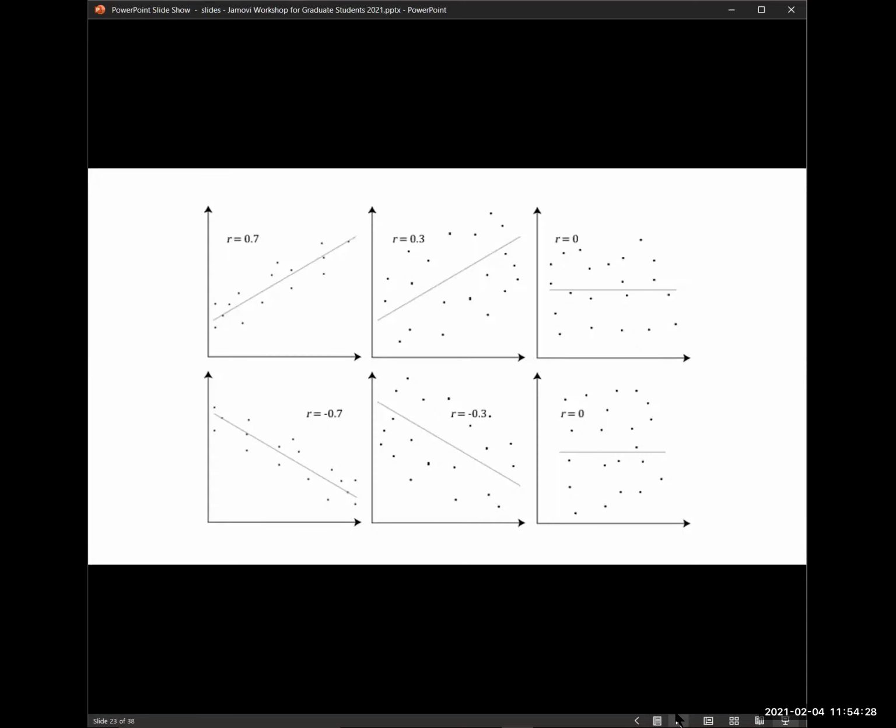So just a quick review. This is the correlation coefficient for different data sets using two variables. You can see if the variables are closely correlated, as in the first graph with a correlation coefficient of 0.7, the dots are all clustered close to the line. Whereas if the correlation coefficient is lower, they are scattered around. And if the correlation coefficient is 0, they are scattered randomly all over the place. And the same goes for negative correlations.